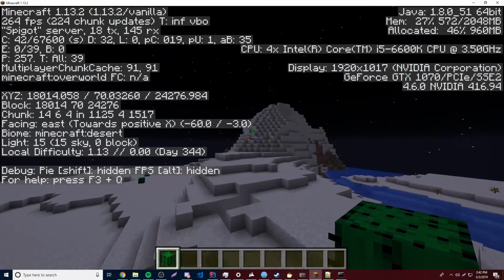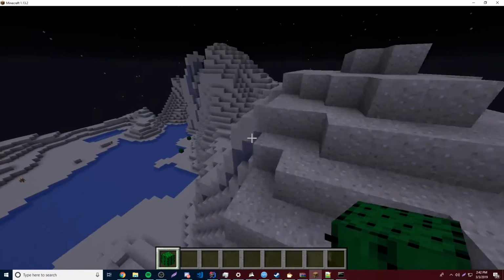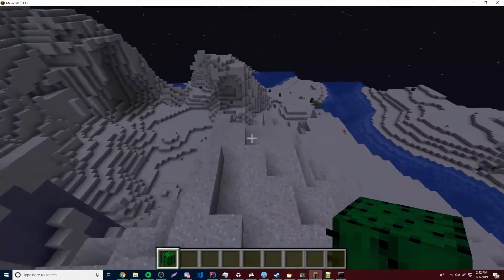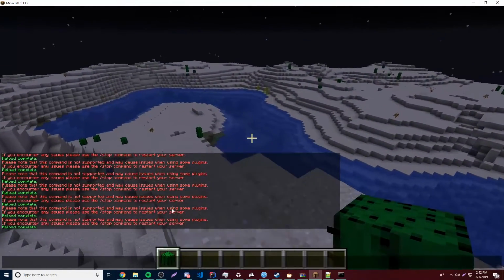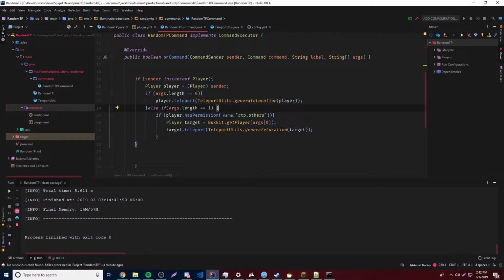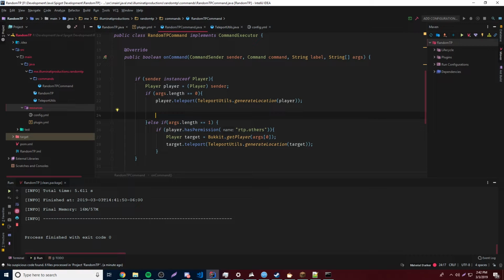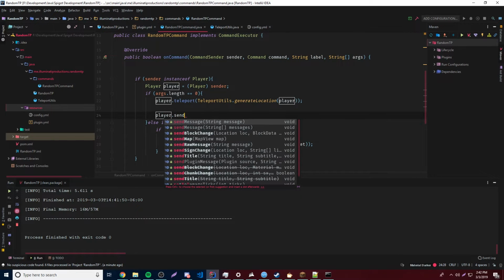So anyway, now that we have that, like I said, let's make it so that it shows the new coordinates to the player that just got teleported, and just add some messages and stuff like that to make it more clean, right? So we'll go back here, and what we want to do is, if they teleport themselves, we're going to send them a message telling them that that just happened.